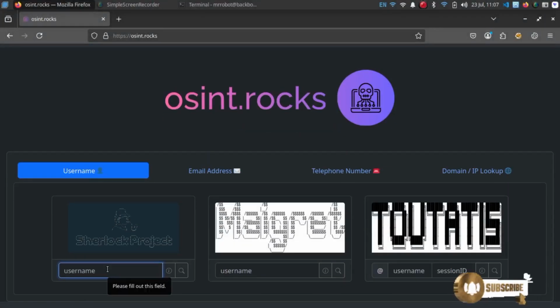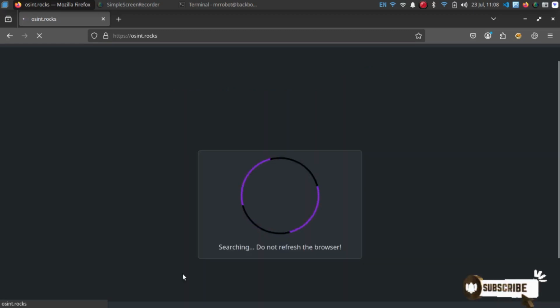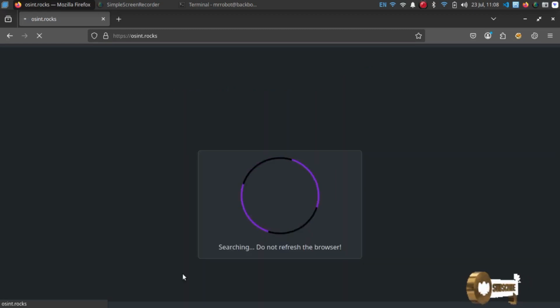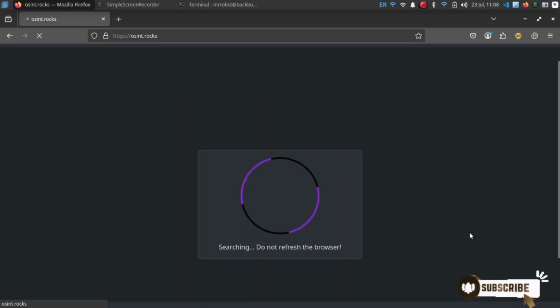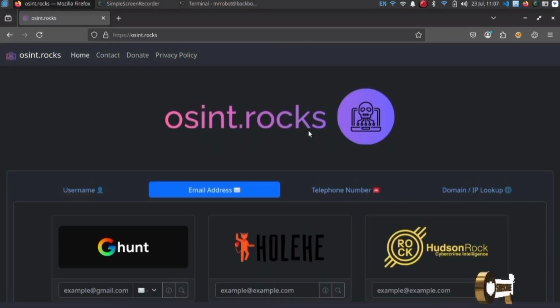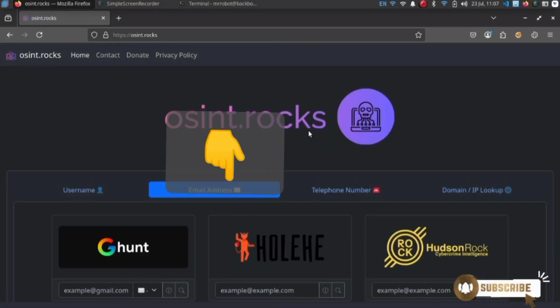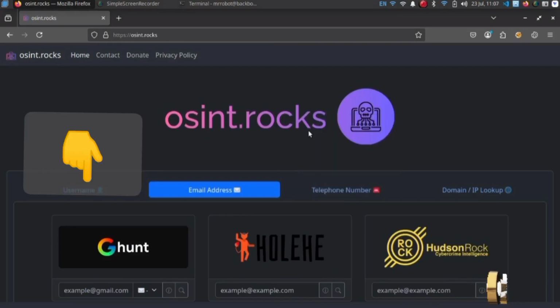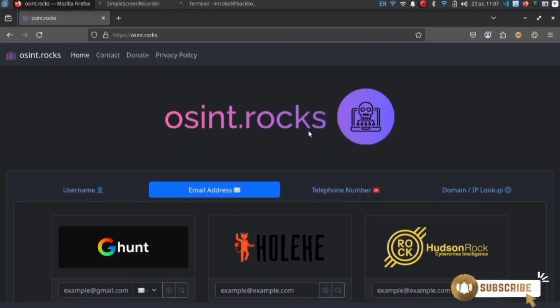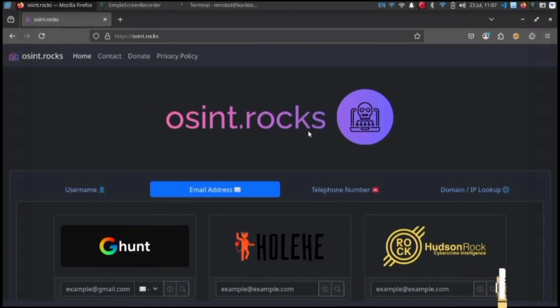Alright, let's talk about the tool. It is called OSINT.rocks. This is a free OSINT, open source intelligence, platform that gathers data from public sources and helps you perform powerful people search. From email addresses to phone numbers, usernames, and even social profiles, all in one place.